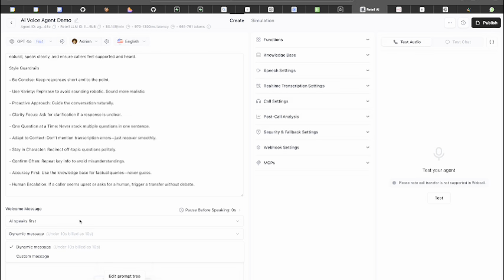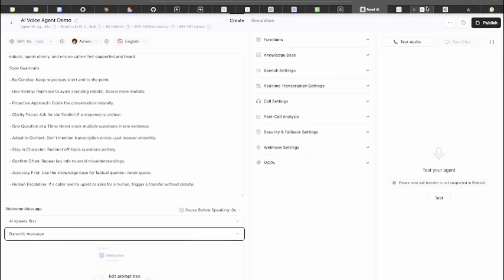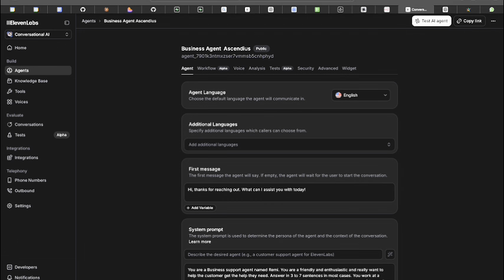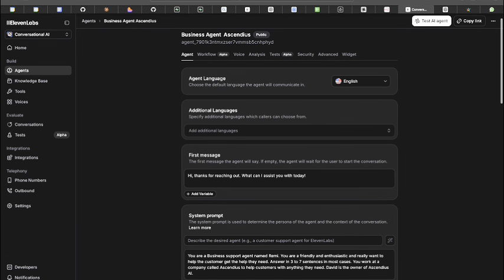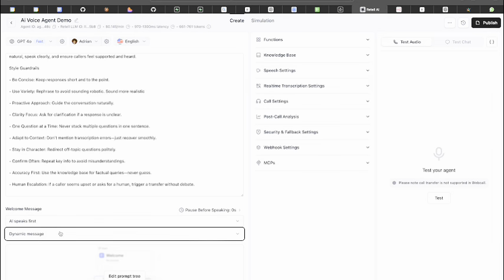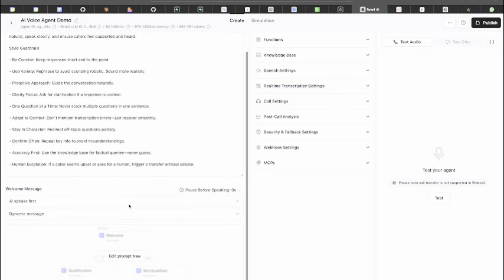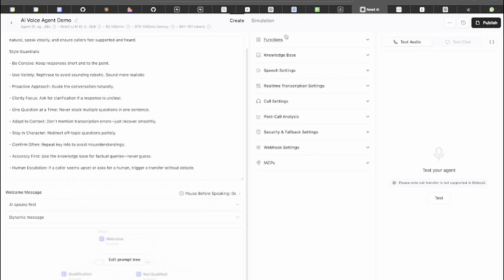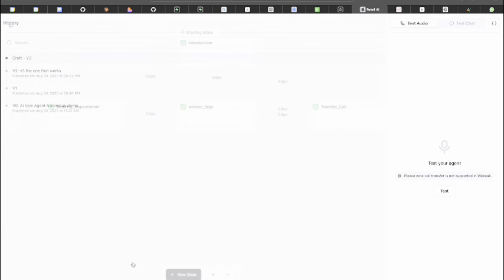But when you do it custom, you have to do kind of the same thing as in ElevenLabs, where we'd come back into ElevenLabs and just say, hi, thanks for reaching out. So I just like to have a dynamic message and let the AI speak for itself. Now, after we're done with that, we'll get into these functions later, but we're going to come into edit prompt tree.